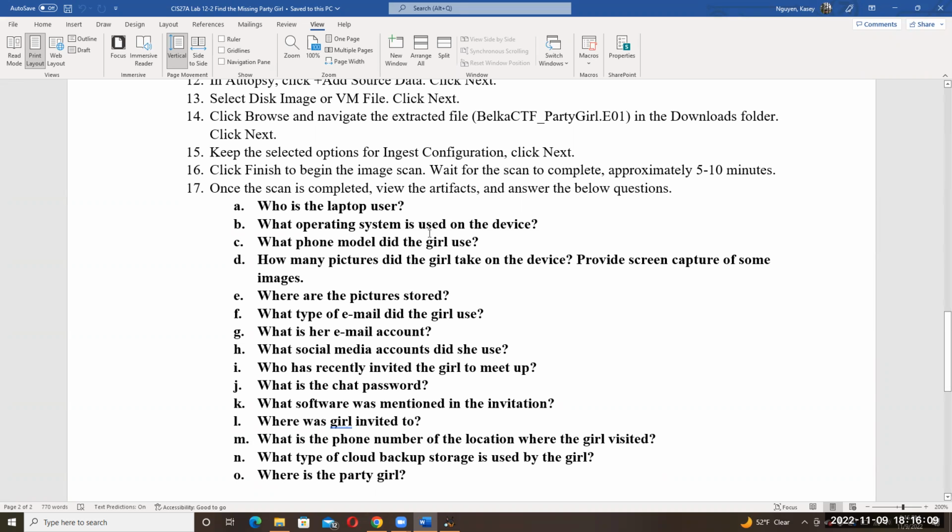So the OS, the type of phone that she used. And also right away, you should be able to have some images that she has taken to show the parties that she's been to and the places that she traveled. Okay, and look at where the pictures are stored. You should be able to see email. So a big clue that we're probably going to need to understand is that there is some communication through email about her invitation right before she went missing.